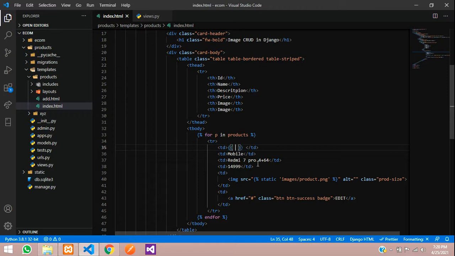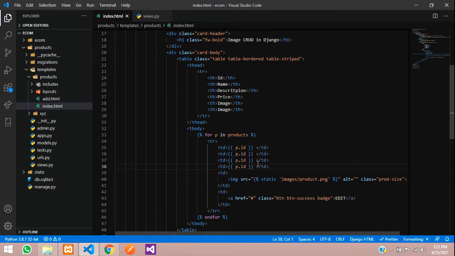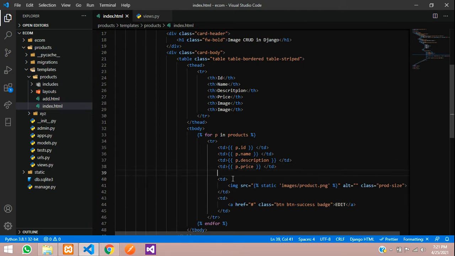So it's p.name, or the first column is id, right? So p.id, and I just copy and paste the same thing. So p.id is done, p.name, p.description, and the price. And the image, we have given a static image right over here, so we are going to give the dynamic image.